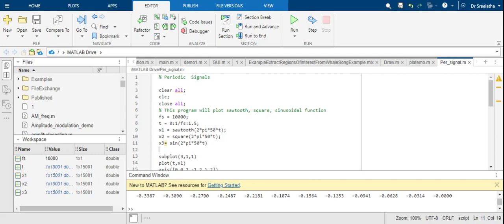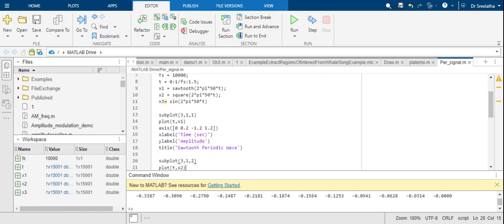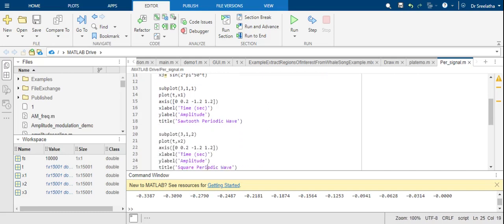Now I want to plot it and see how it appears in the output. For this I am using a command called subplot. The subplot command will divide my output area into whatever number I am specifying here. So the first one is the number of subplots I want to create, and the other two variables say which column and which row it should be plotting in.